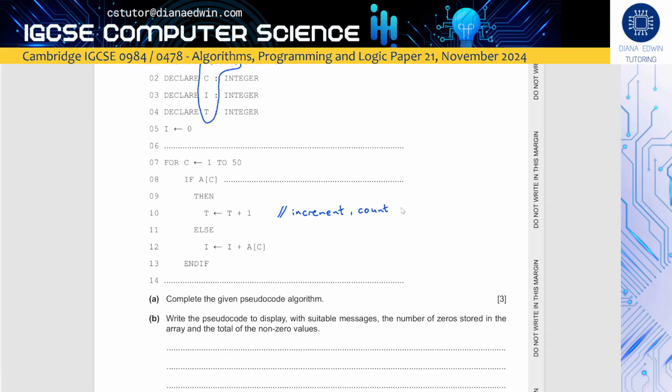I'm going to count something. Else, I gets the value of I plus whatever this latest value is. So this is a sum or a running total, where we are adding up as we go along the entries in our array as we encounter them one by one. I end my if, and then again, there's a blank line.